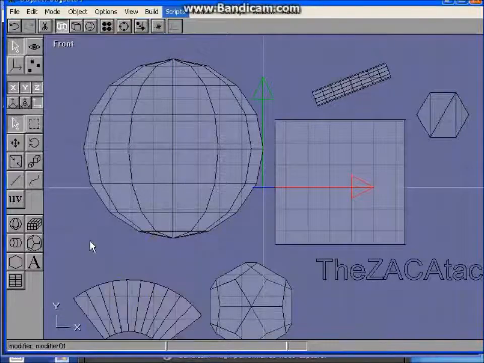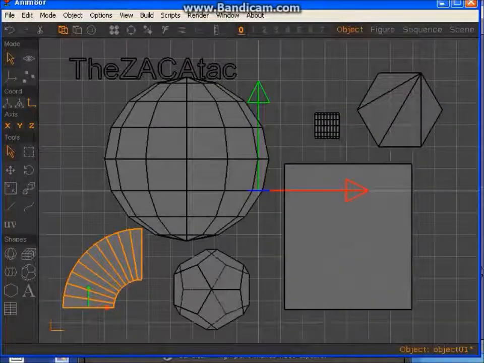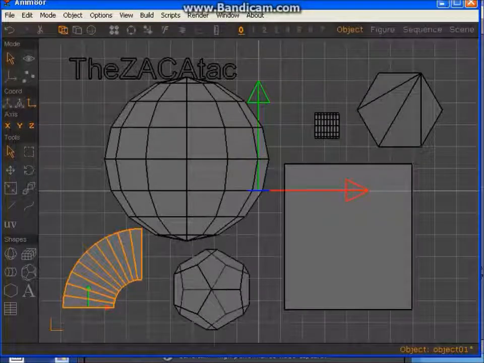It was just a complete mess. What I'd do to get it the way I wanted it is close out of Anim8or and edit the file I was working on in Notepad or Notepad++, and I would have to manually change the orientation. I did not like doing that.